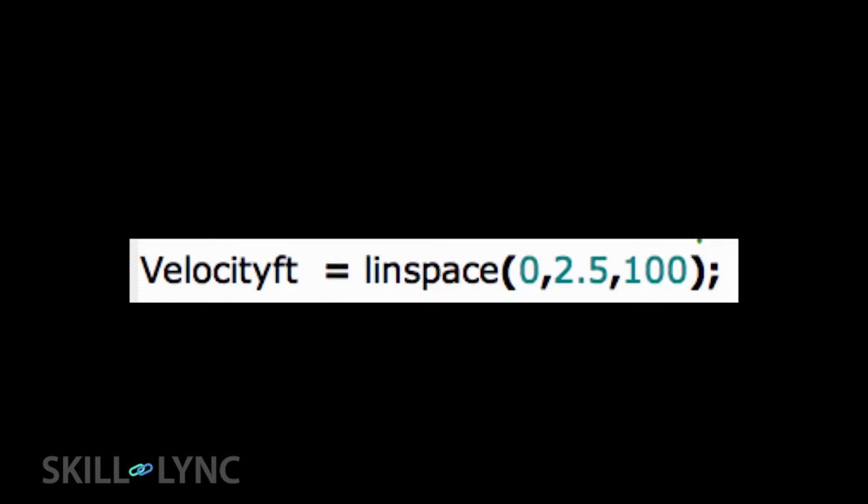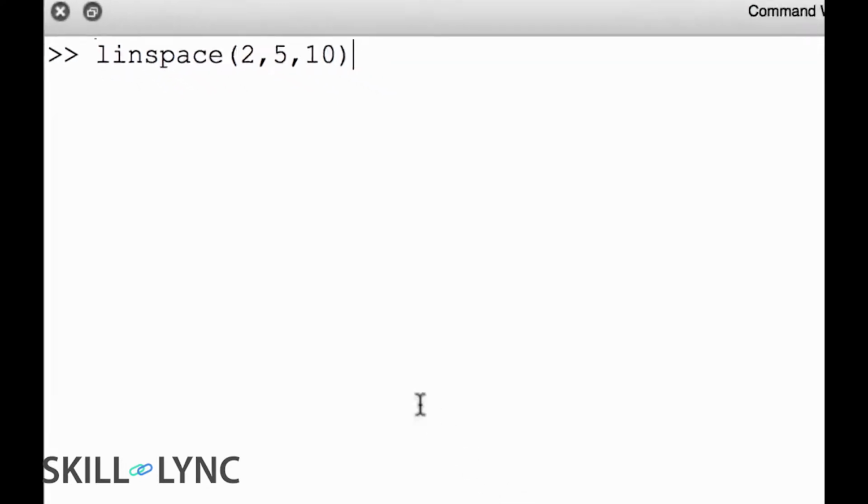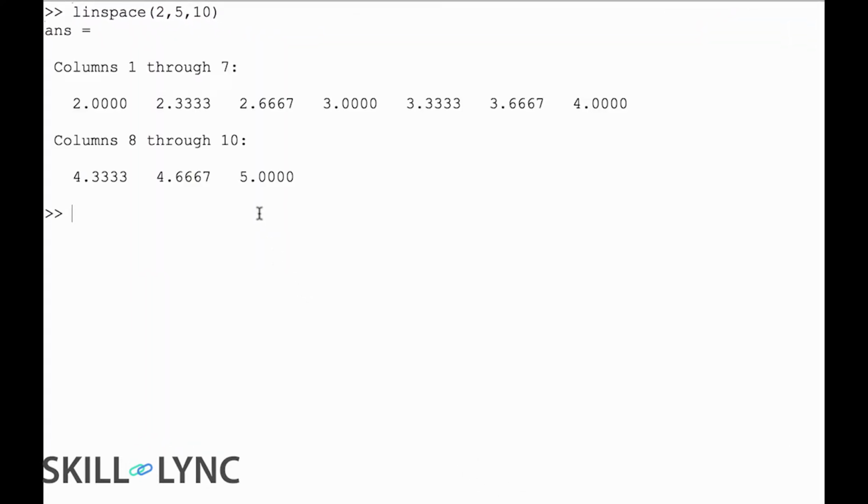We will now create a variable called velocity_ft to store the values of velocity in feet per second. I'm using the linspace command to generate values for velocity. The linspace command generates an array based on 3 inputs. For example, if you need to create an array which starts from 2 and ends in 5 with 10 values between them, you should type linspace(2, 5, 10).